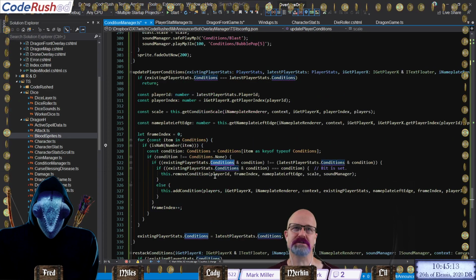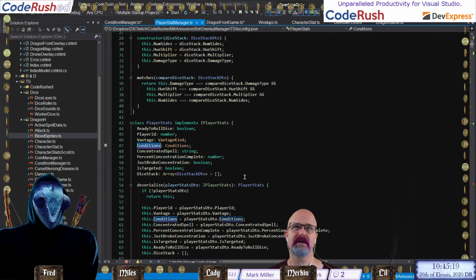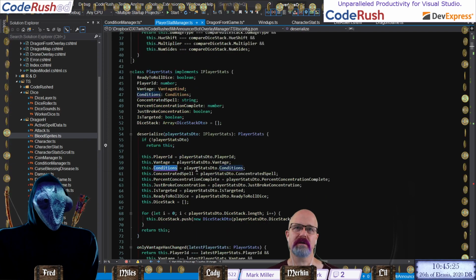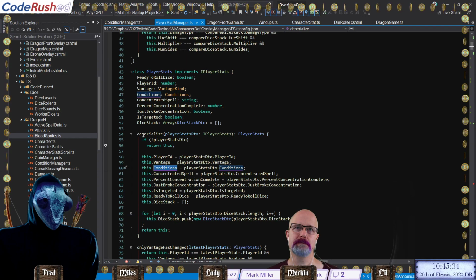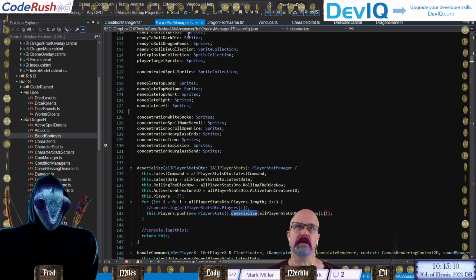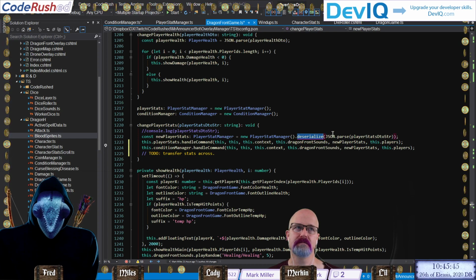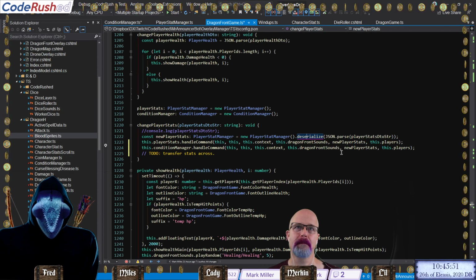Anyway, let's keep going through conditions here and see where else it's hitting. It's in this function. Anywhere else? Restack conditions, okay. And that's it. And it's not at all here, except for in the deserialization. Where's the deserialized call? Here, inside that, which is coming from change player stats. It's my new player stats, and it's passed in.